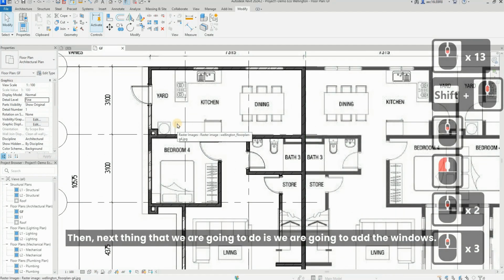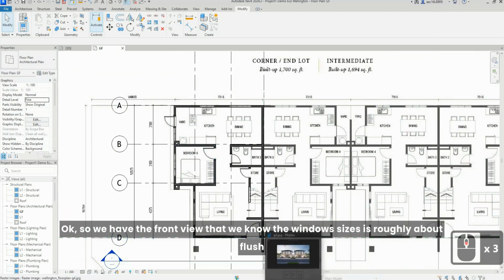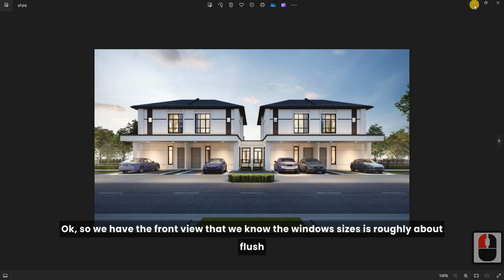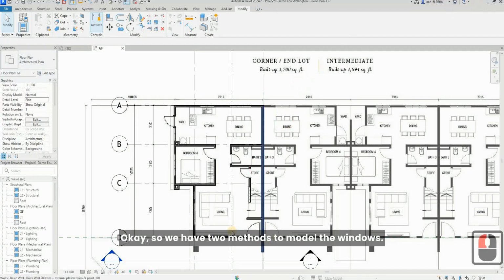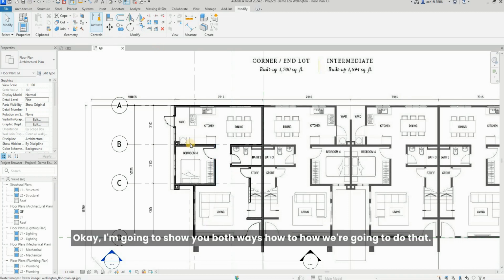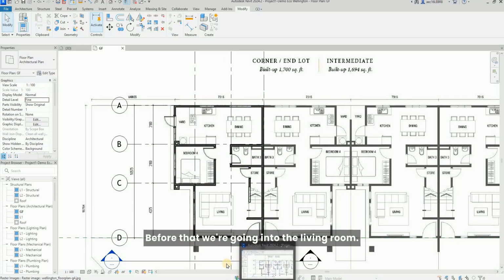Then next thing that we're going to do is we're going to add the windows. Okay, so we have the front view that we know the windows sizes is roughly about flush with the top of door, and then something about 450 mm from the floor. Okay, so we have two methods to model the windows. Either we use curtain wall or we use the windows family. Okay, I'm going to show you both ways how we're going to do that. Before that, we're going to identify more about windows sizes.